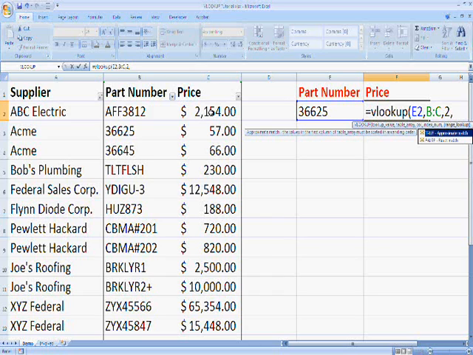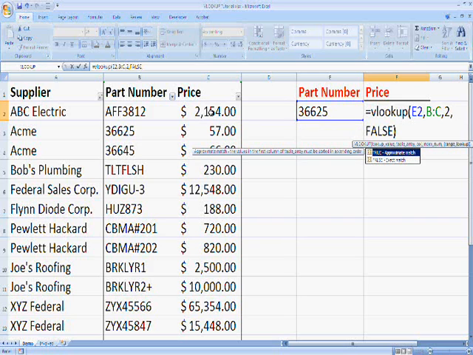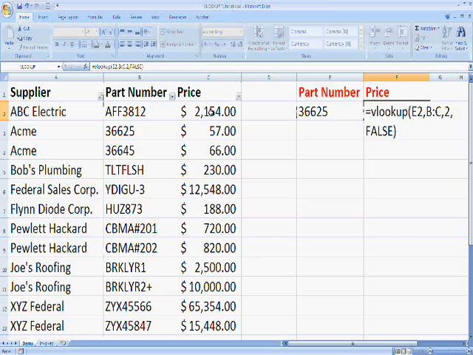And then it asks you for something called range lookup, and it gives you the option between true and false. I almost always put false here because I want to get an exact match. If you put true, you can kind of start to get some unusual information out of this, so let's just put false. And then we'll close our parentheses, and when we hit enter, we should have $57.